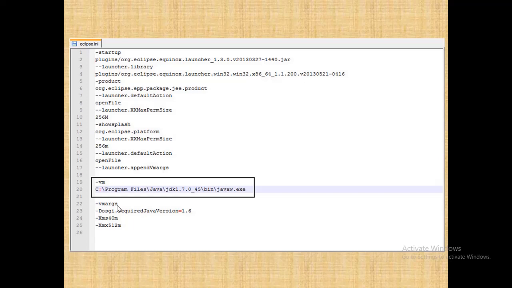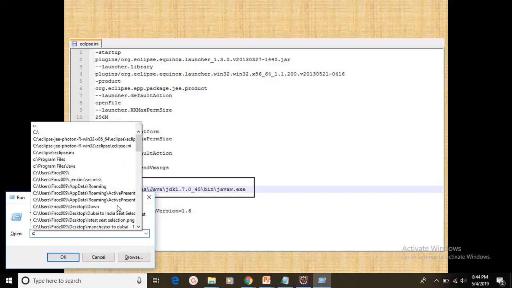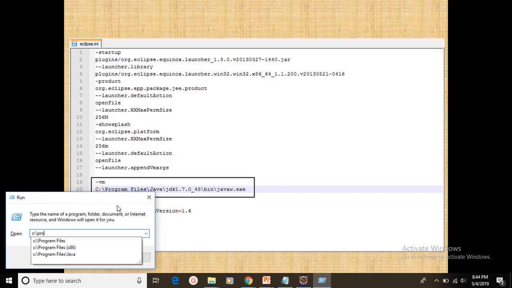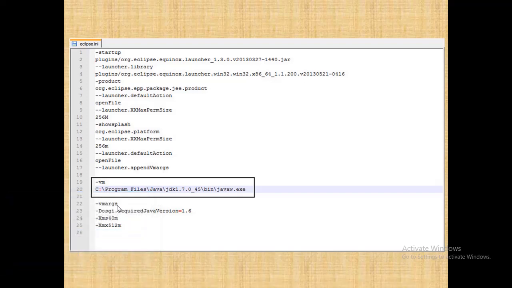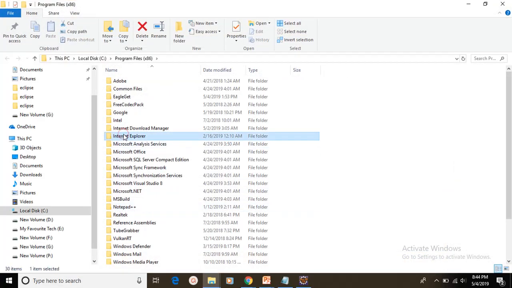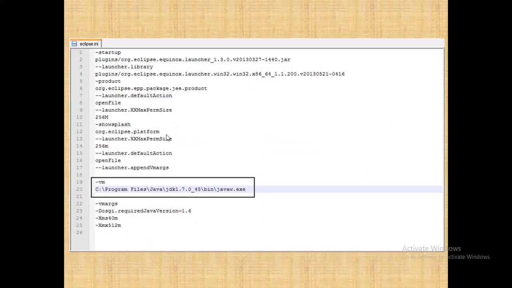Supposing that you have installed a 32-bit JDK version, then what you have to do is go to a command prompt. You need to go to C: Program Files (x86), where Java might be present. Instead of Program Files, you need to put the Program Files (x86) option, and then give the path.